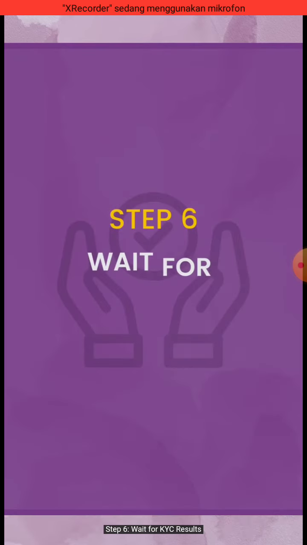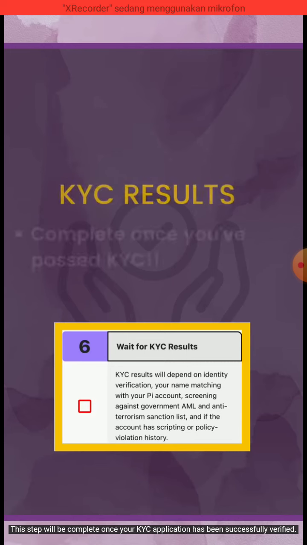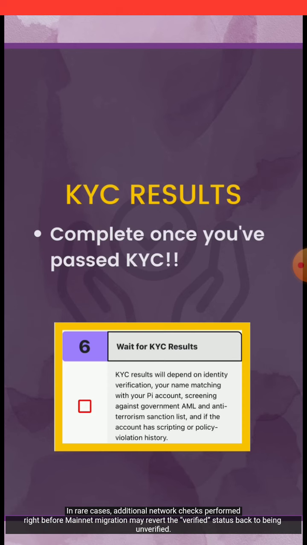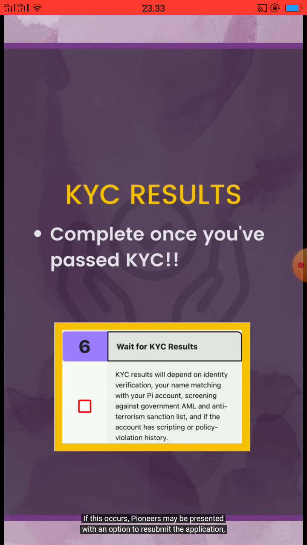Step 6. Wait for KYC results. This step will be complete once your KYC application has been successfully verified. In rare cases, additional network checks performed right before the mainnet migration may revert the verified status back to being unverified. If this occurs, pioneers may be presented with an option to resubmit the application. So please check the status of your KYC application and the next KYC step in the Pi KYC app.